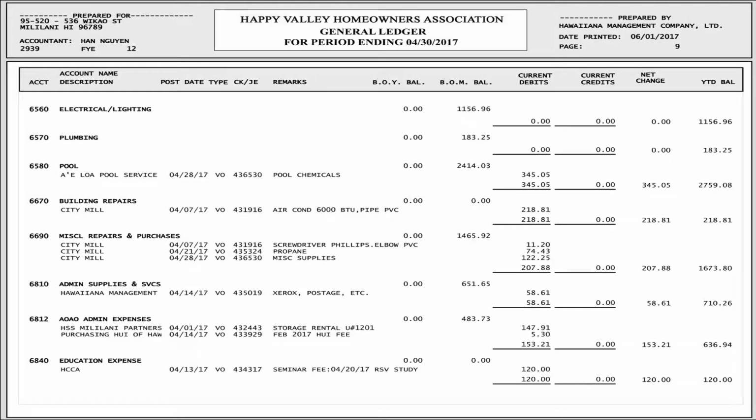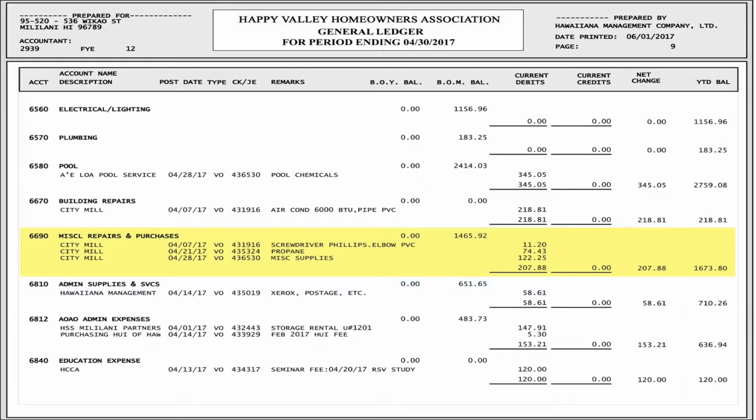The next section in the report is the general ledger. The general ledger report shows each and every expense item, the sum of which goes into the amount shown on the income and expense report. So, we talked a moment ago about the general ledger 6690 with an amount of $207.88. In this example, we can see there are 3 items listed which total the $207.88 under the net change heading. The general ledger is where all of the figures come from.